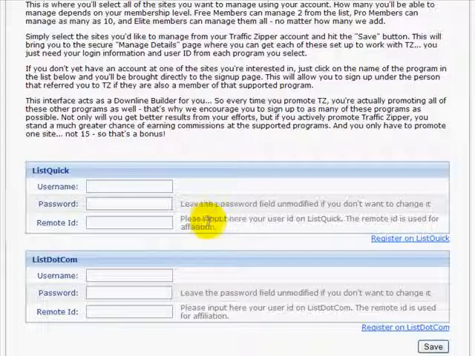So that means if you were an elite member, for instance, and you had all of the programs filled out, you were signed up to all of them, and you had remote IDs in all of these fields, when you refer somebody to Traffic Zipper and they sign on, when they go to upgrade or to sign up at these other programs, they're going to be joining through your affiliate link. So as a pro member, you'll have 10. As a free member, you'll have 2. So it's another perk to upgrading.